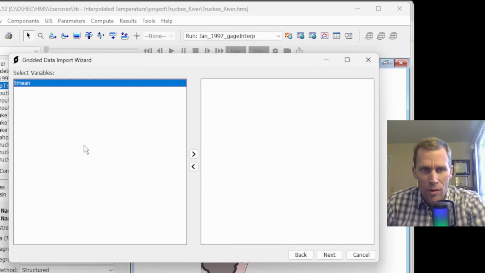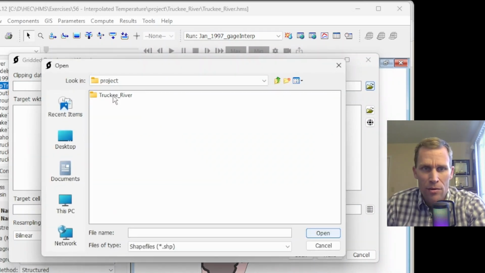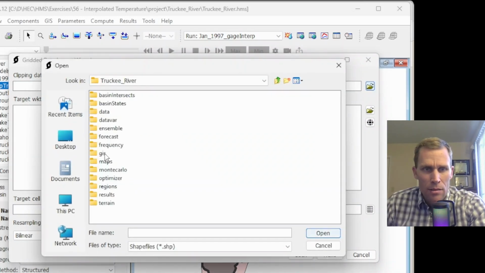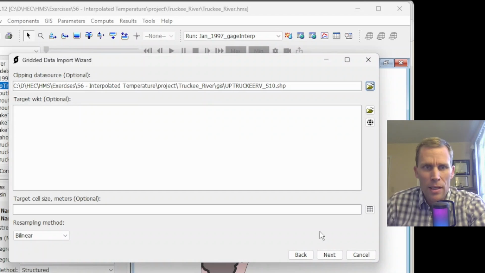T mean is what I want. It's the only variable for average temperature. And then next. Okay, so this top field right here is the shapefile. Here's the project. Here is the GIS file, and then here is the shapefile we're going to use to clip just the area of temperature that we want. All right, that looks good.